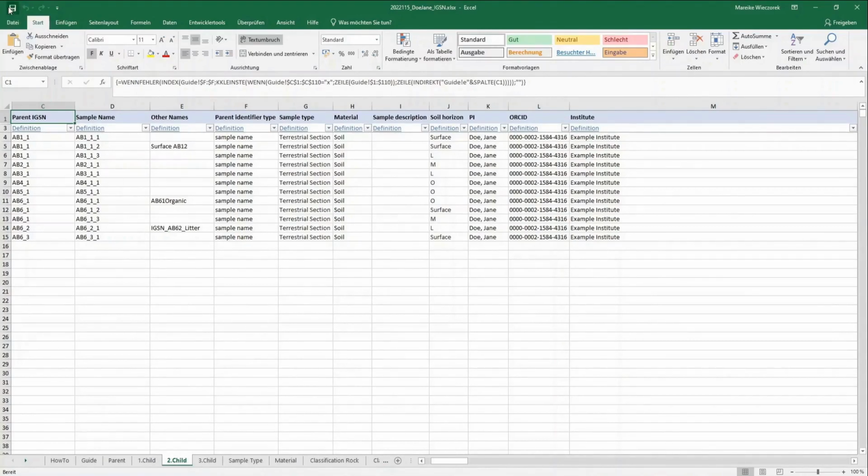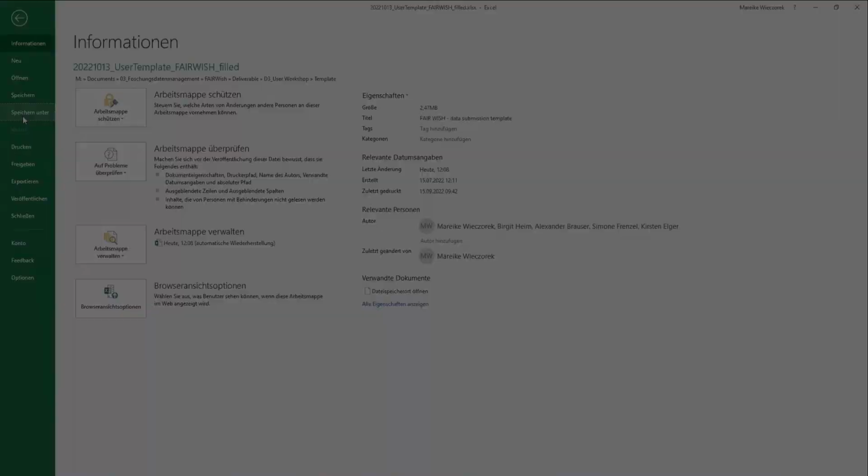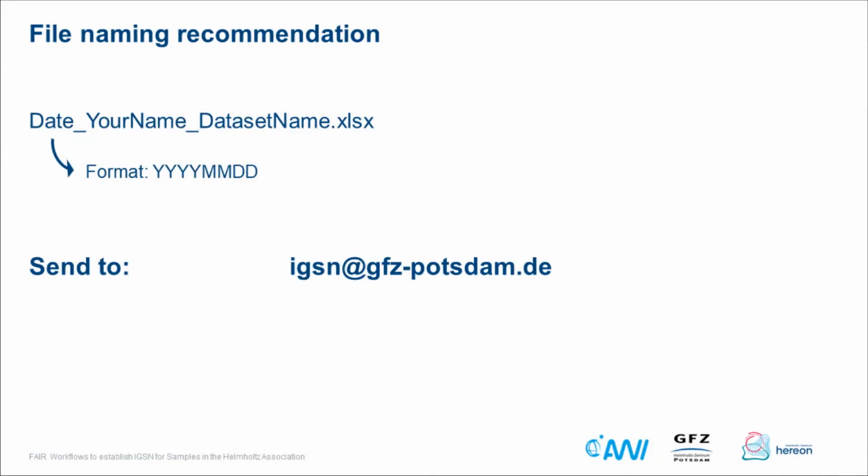Finally, we save the file, give it an expressive name, and then we send it per email to GFZ Data Services, where our data curators will take care of it.